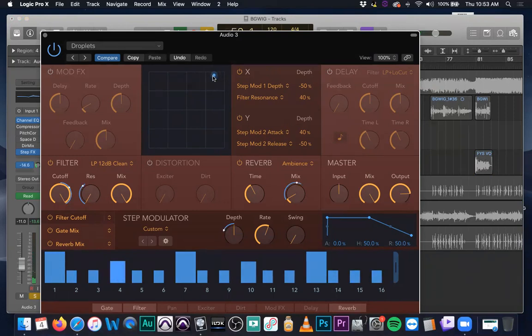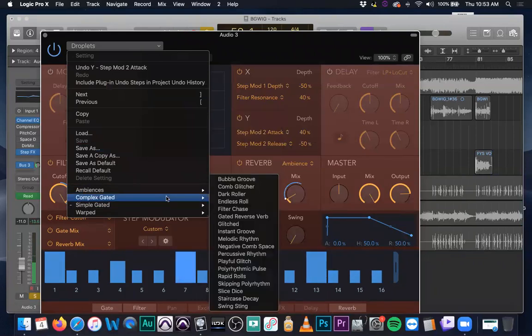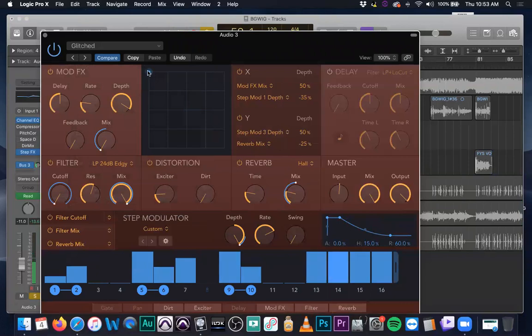So it's a lot wetter up here, a little drier down here. So that's a cool one. I find you're going to get the most effect out of something like that. Again, for electronic music. Let's see what else is here. We got some glitched. That should be interesting. Let's see what that's all about.